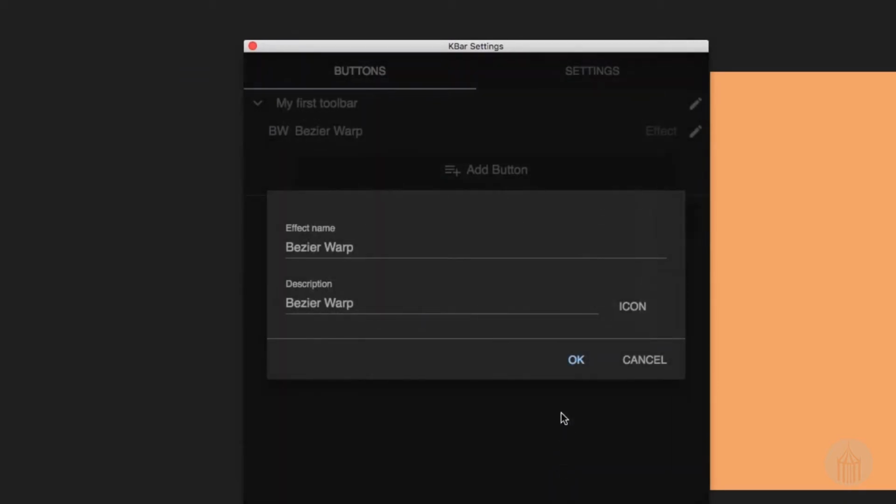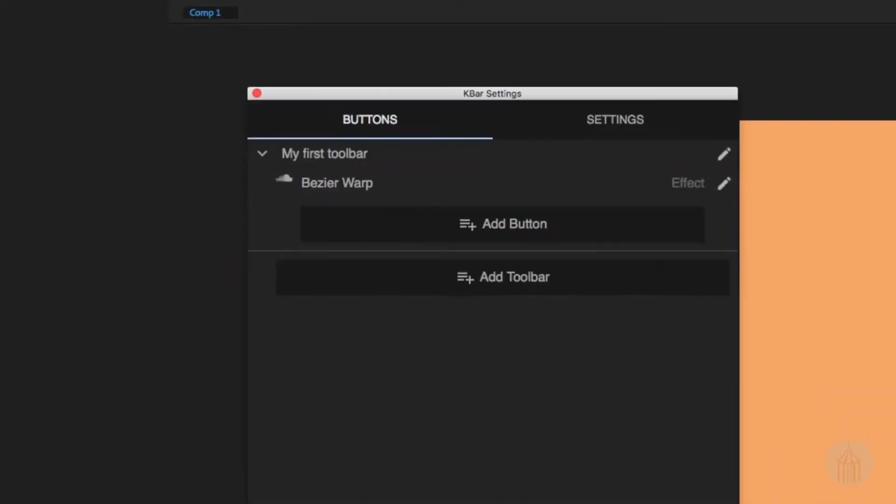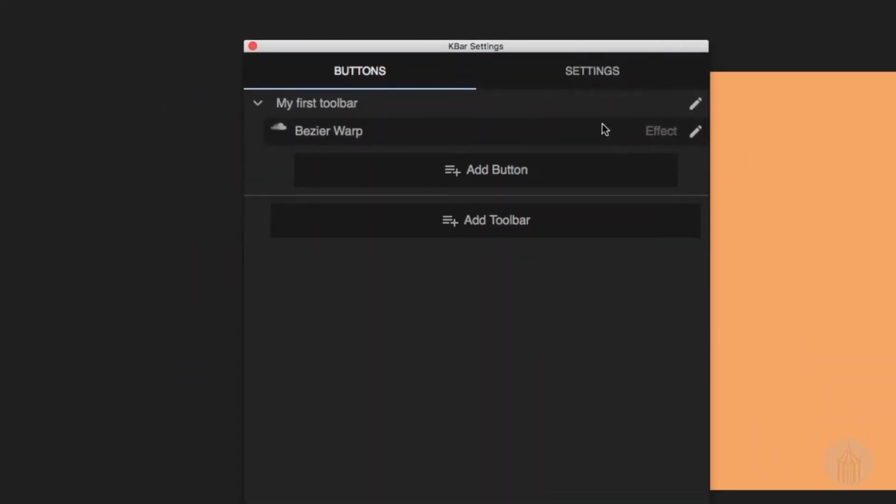And then we hit OK, and OK again. And there you go. We have a little cloud representing our Bezier warp. I have no idea why that would represent Bezier warp. We're just going through this quickly. Okay. But we can improve it once again even further.